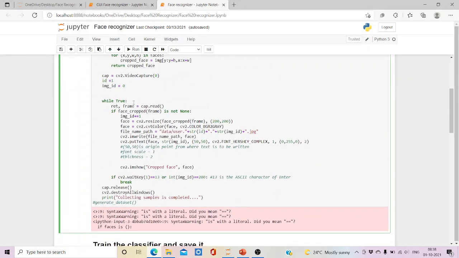Then I've used an infinite loop which captures my images, and it goes on increasing my image ID from 1 till 200. Next, the imshow function has been used to show my output. The next step here is I have used waitKey equals to 13. Now what is this 13?